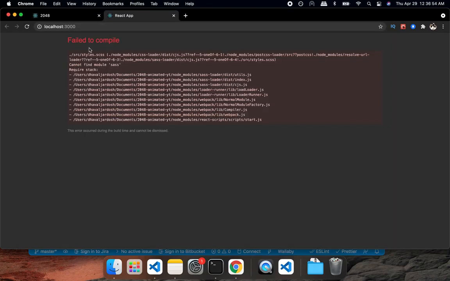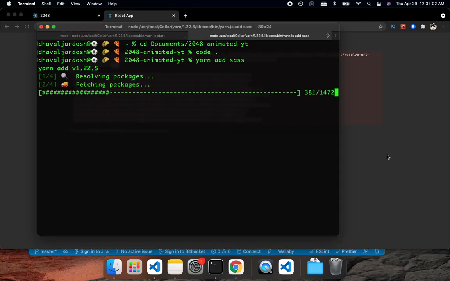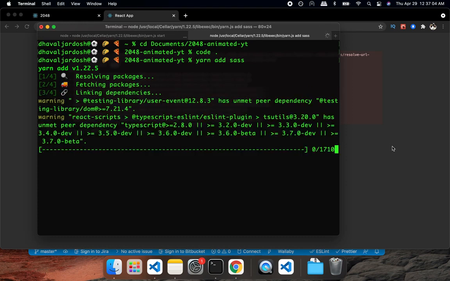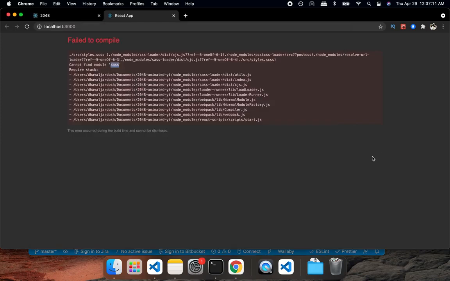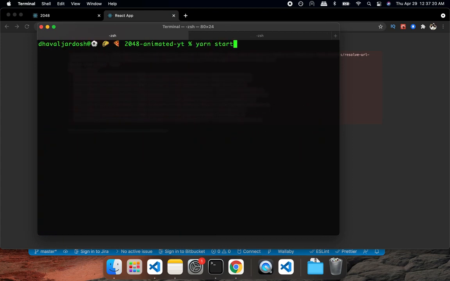Let's see if there are other issues. We cannot find this module, so yarn add it. Let's see if this does the trick for us. Perfect. Seems like something did happen. It says it cannot find a module. Let me just stop the server and restart it. There might be other issues which we need to figure out, so let's see.